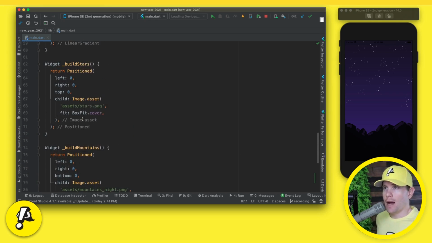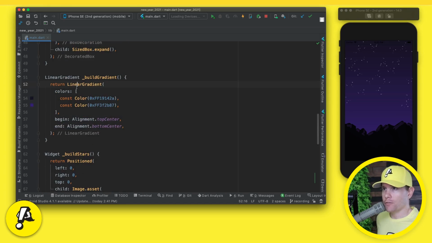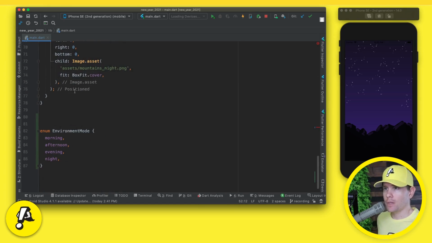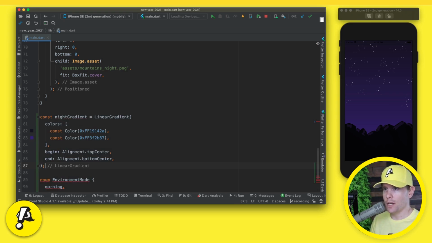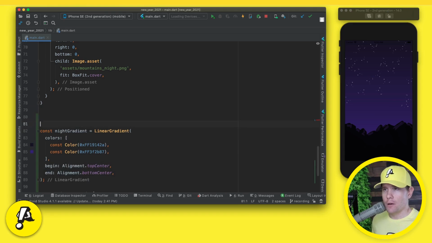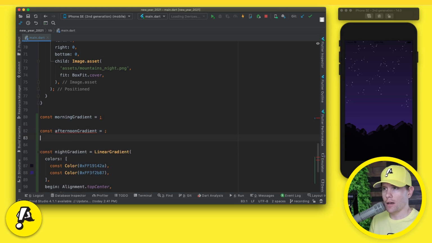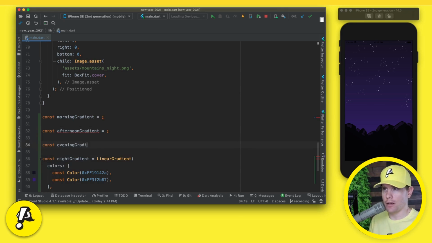So let me come up here and grab the gradient that we already have, which is good for night. Let me cut this out of here. I'm going to come down here and say const night gradient equals what we already had. But we also want a morning gradient. We want an afternoon gradient. And we want an evening gradient.